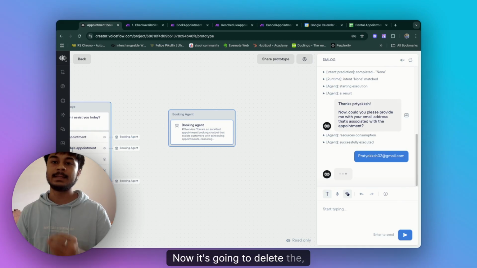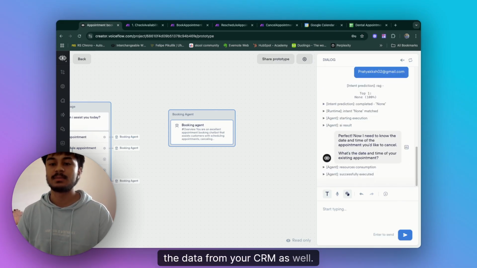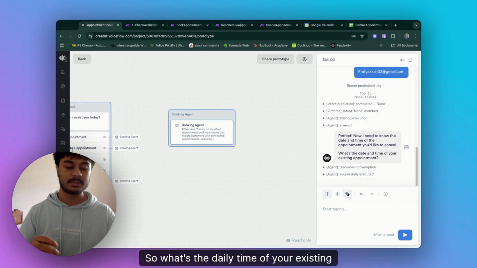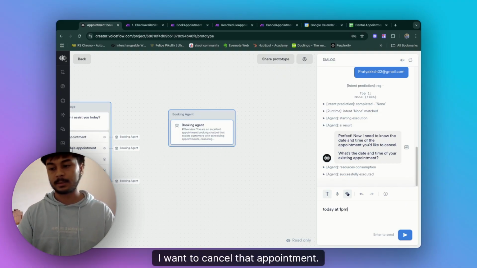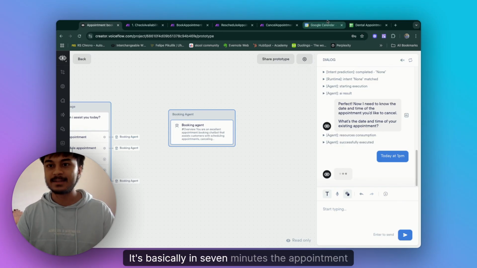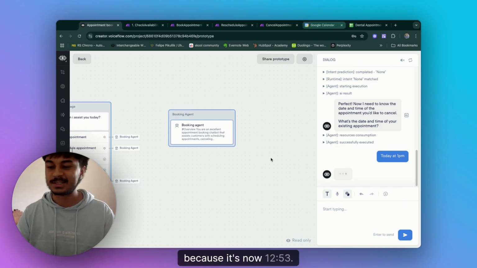Now it's going to delete the data from your CRM as well, right? So what's the date and time of your existing appointment? So that is today at 1 p.m. I want to cancel that appointment. It's basically in 7 minutes, the appointment, because it's now 12:53.